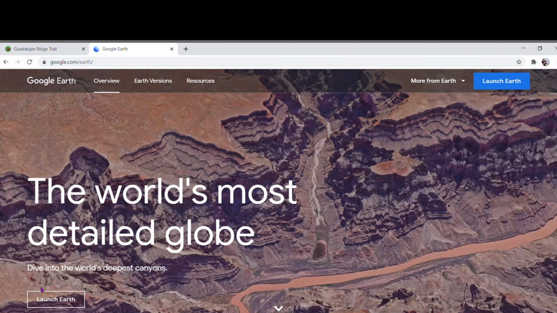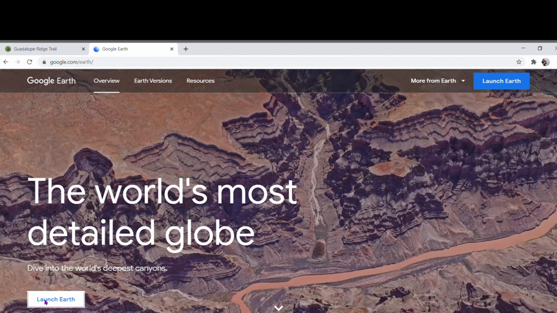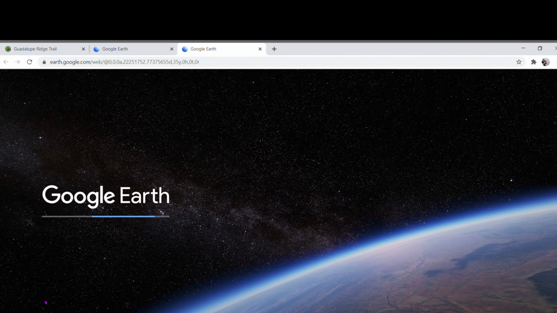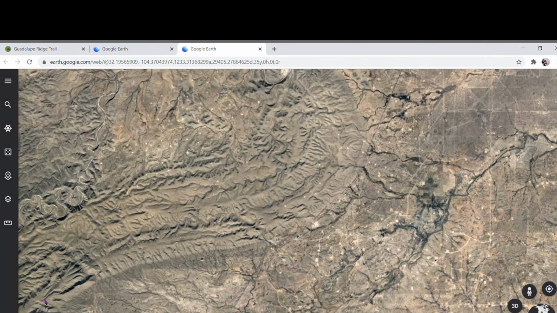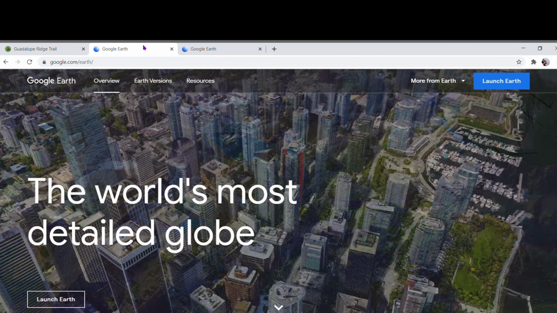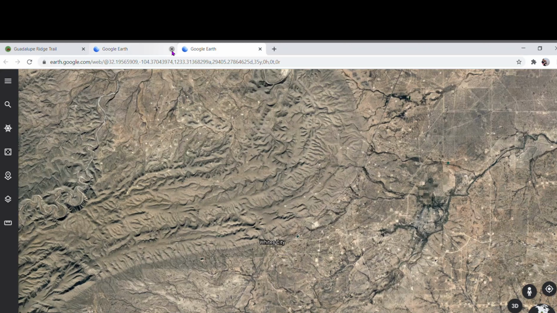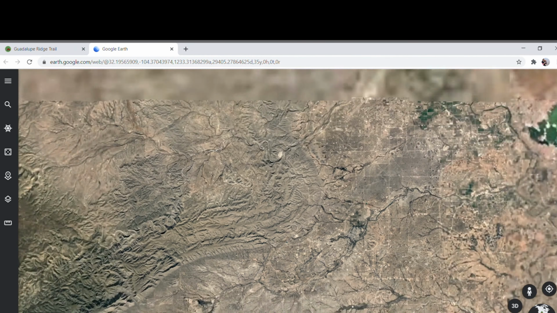So launch Earth on the lower left. Click on that. Google Earth will get going. At the top here, I don't need this window anymore. I'm going to close that tab. So I have Google Earth right here.